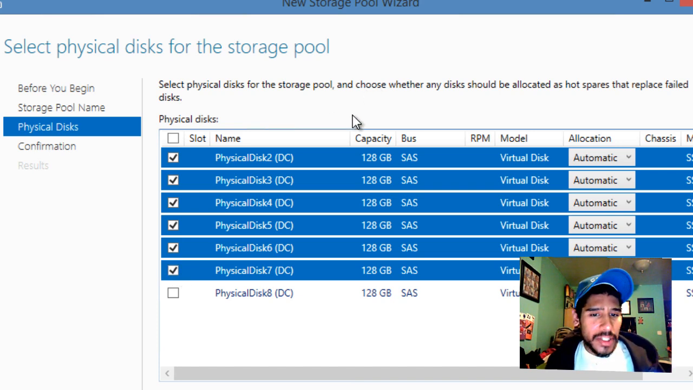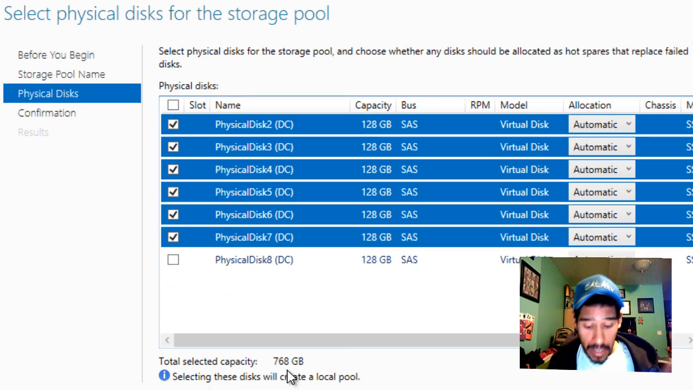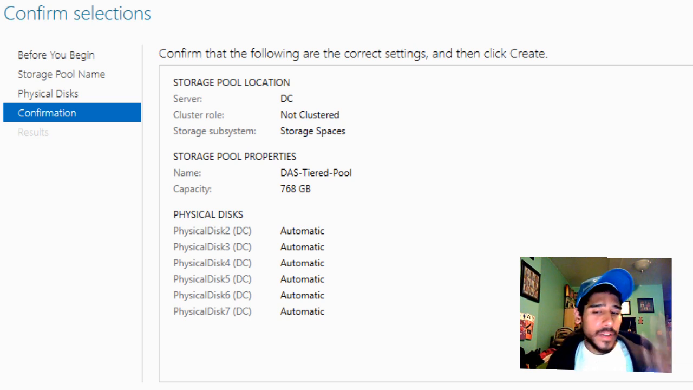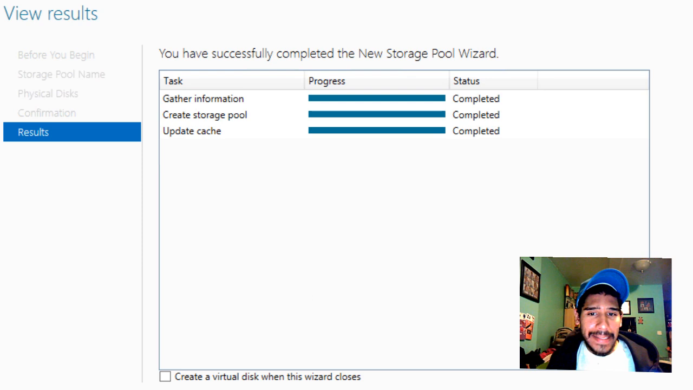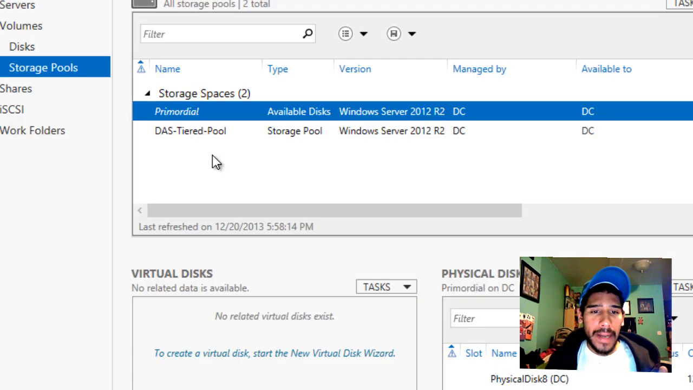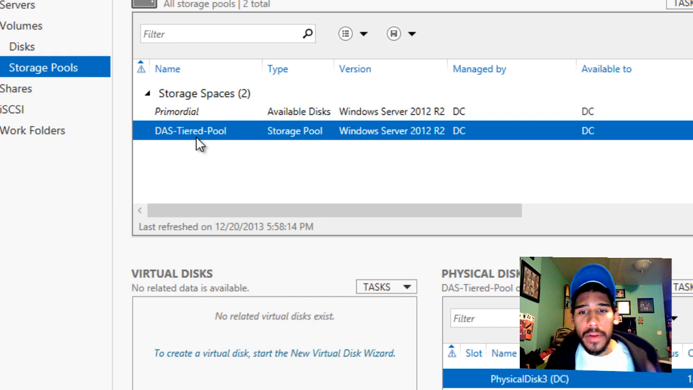Awesome. Us choosing all these gave us a capacity of 768 gigabytes. Once you complete that, we're going to hit next. It gives you a nice little summary, and we're going to create it. And that's about it. That's the first part, guys. That's how to create a storage pool. I'm going to close that up, and as you can see underneath our storage spaces, we have one available.